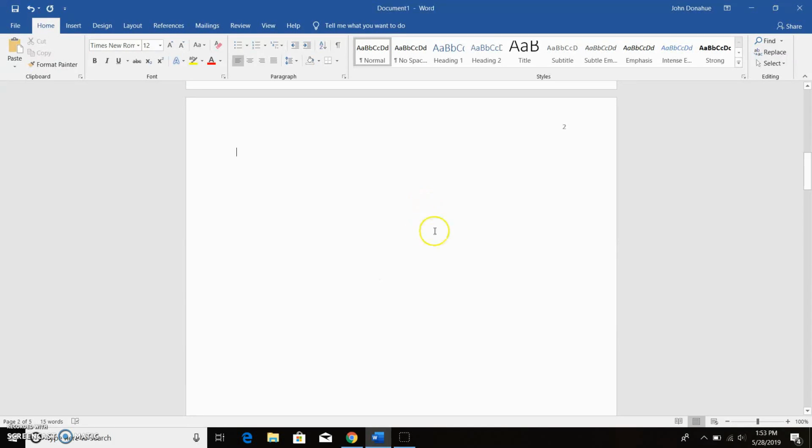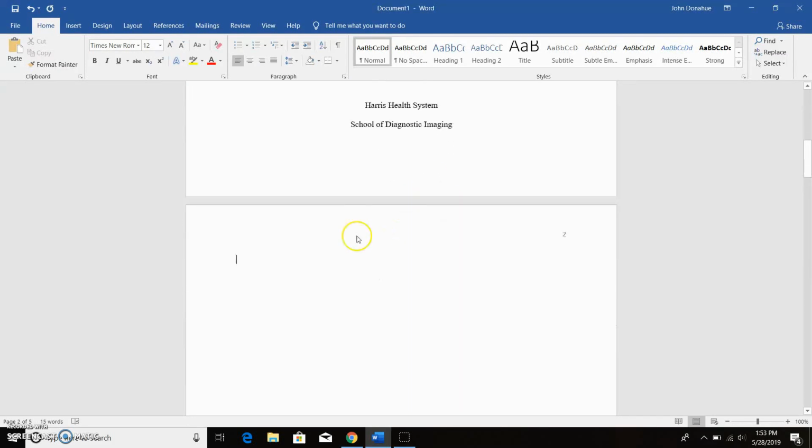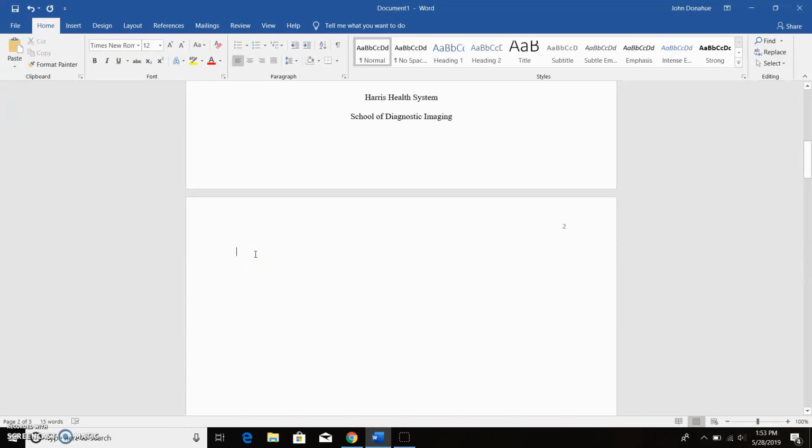So to start with, we're on page 2 right under our title page, as you can see. So the first thing we're going to do is write our introduction. That's basically going to be an overview of what your paper is about. You want to keep it brief and under one page.